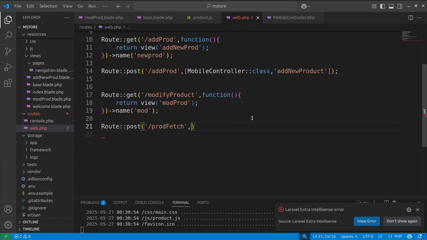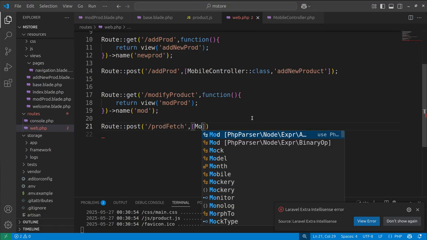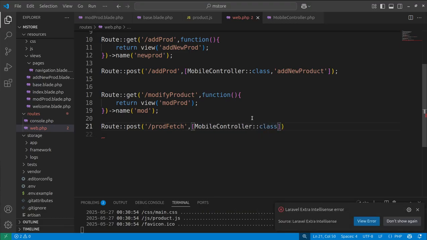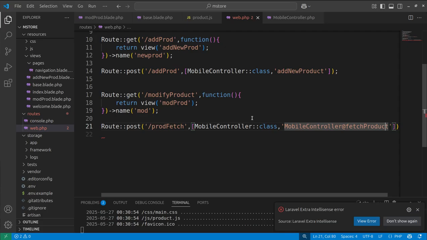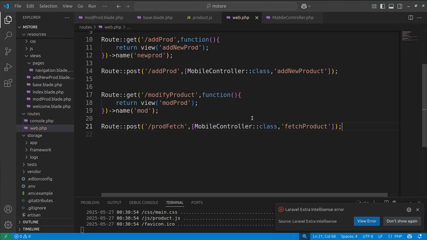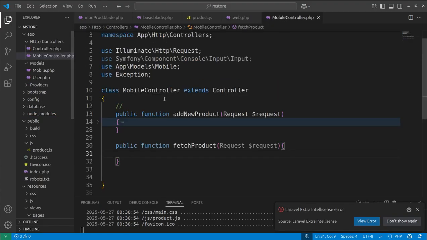The moment we click on the submit button, the AJAX query is fired. The route for that AJAX query is prod fetch, so it checks over here for prod fetch. Then we'll pass those parameters to the function named fetch product in the mobile controller class. To do that, we use mobile controller. We have to specify that it's a class, and the function which we want to call is fetch product. So we are not creating any new controller, but using the same controller.